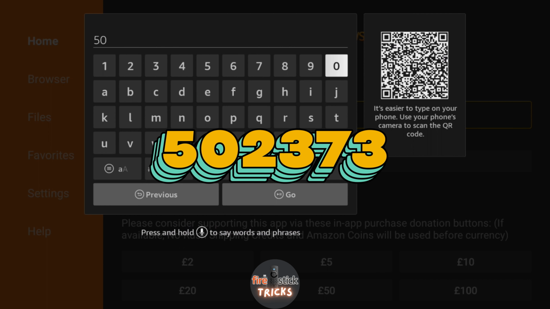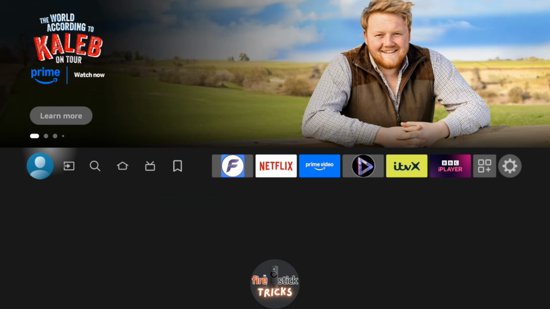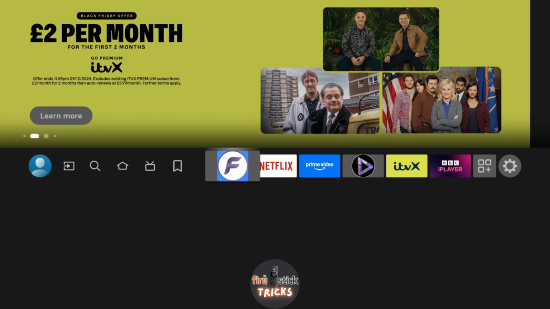Press your home button and navigate to your apps. We are now going to move the app to the front for easier access. Go to Flix app, hold down the center button on your remote, and move it to the beginning of the list. And that's it. You can now enjoy all the free movies, TV shows, and live TV this amazing app has to offer.